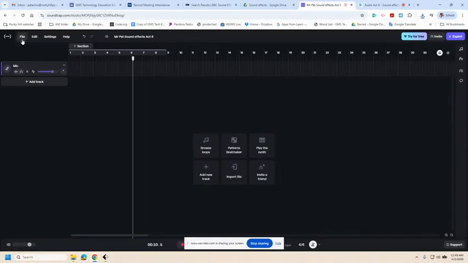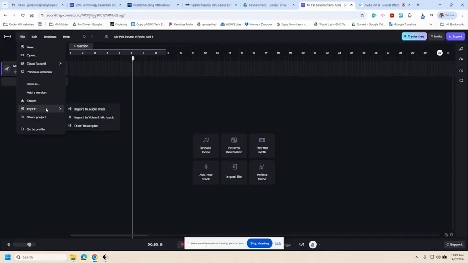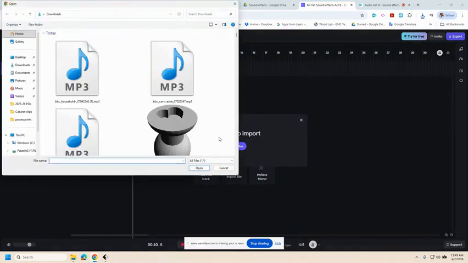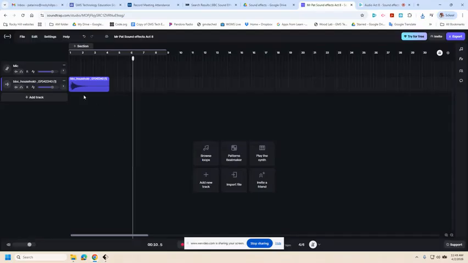But if I go over here to File, and I say import, which means to go get something, import to an audio track right here. I click on that, and I happen to be in my download folder over here, and there's my BBC MP3 download. So now I have a doorbell here. When I hit play, it should give me that doorbell.